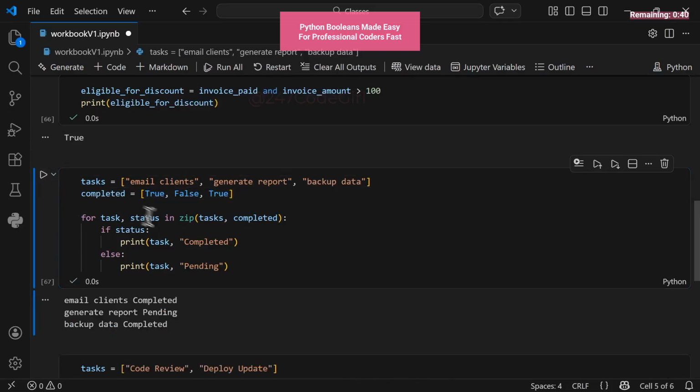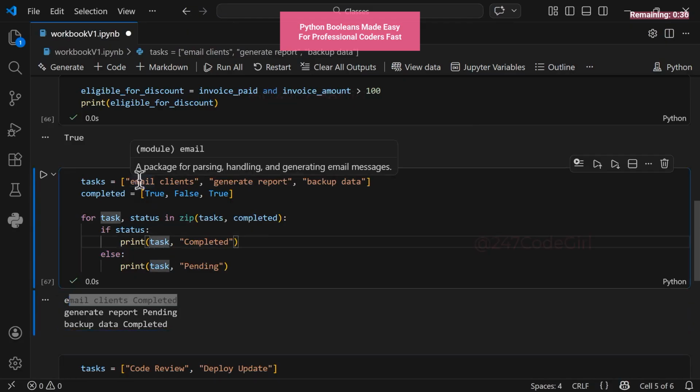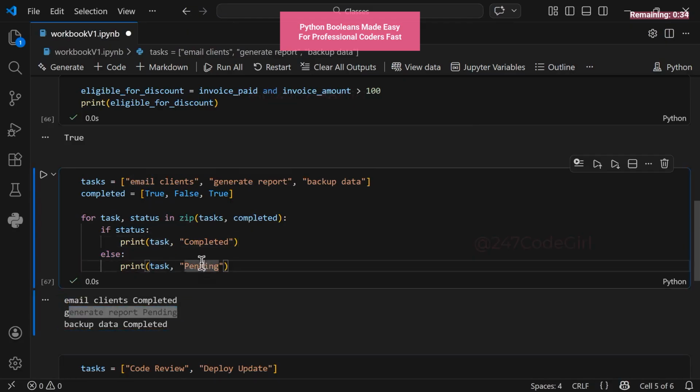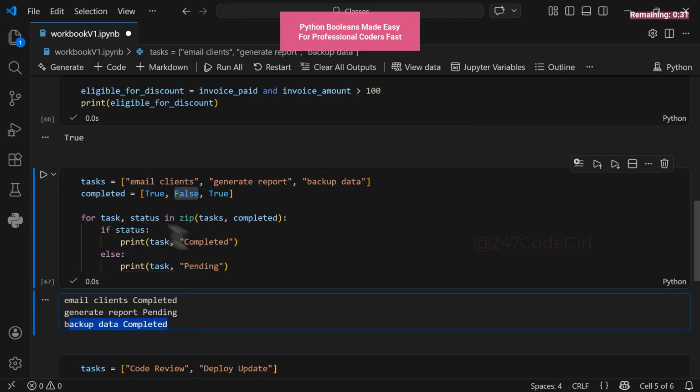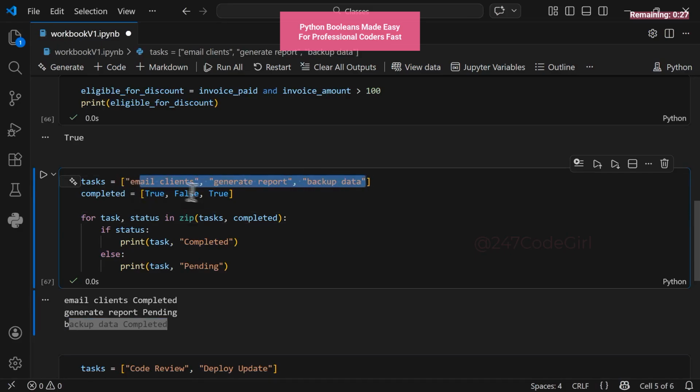As we loop through using zip, you'll see the results. The client email, completed. The report generation is still marked as pending because that value is false, and the data backup is finished. The zip function is a fantastic way to combine your data with Boolean flags. Inside the loop, we just check. If the status is true, mark it completed. Otherwise, it stays as pending.